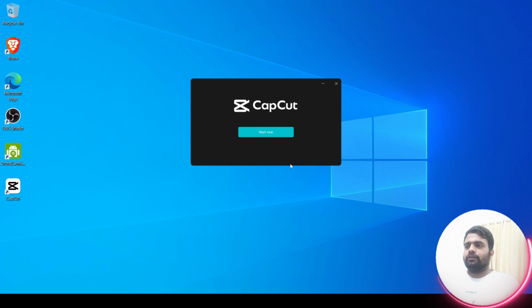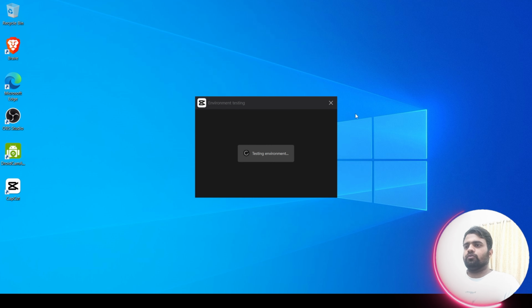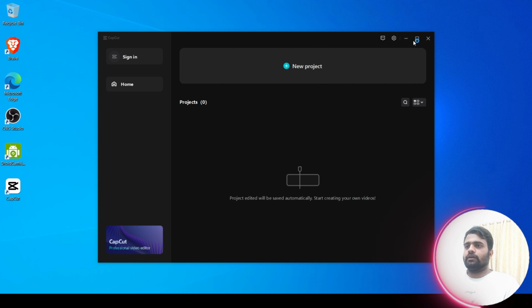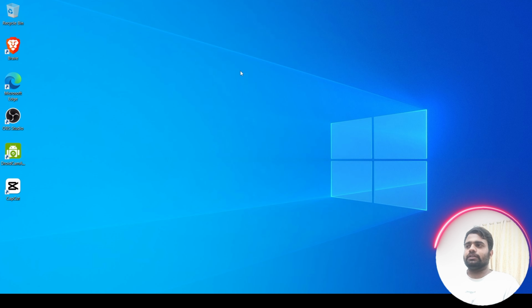So finally CapCut is installed now. Let's click on start now, and let's see whether we are able to open or not. We'll check without VPN, and after VPN we'll check both of them, and let's wait for CapCut to open. So we can close this testing the environment also. Directly it will open. So you can see that CapCut is now installed in our system, and we can click a new project. It will open a new project, and we can start editing.